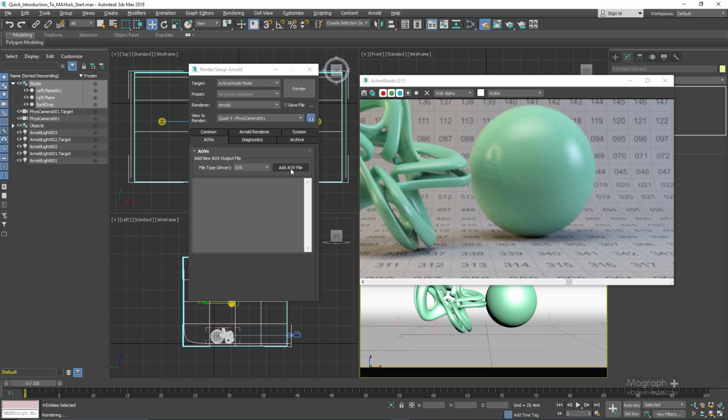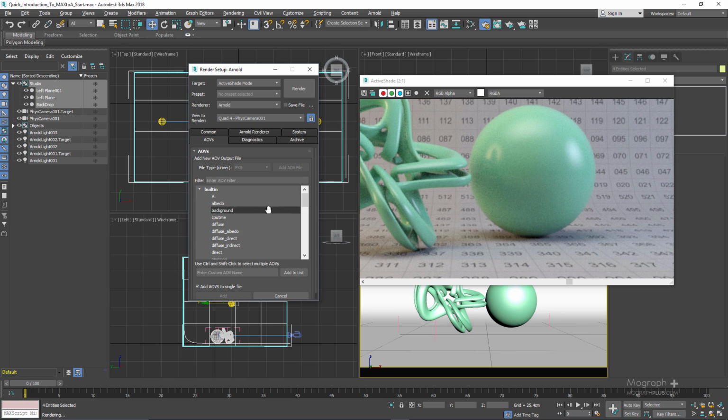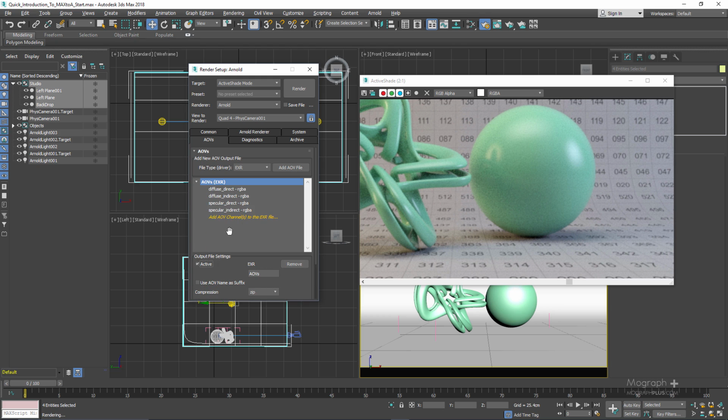If I click on this add AOV button, I can specify what render elements or AOVs I want to see in my render. In this case, I go to the built-in section, and I want my diffuse direct and diffuse indirect, and come down to the specular direct and specular indirect. I think this would be enough for now. Okay, so let me click on this add button. Now as you can see, we have our diffuse direct, diffuse indirect, specular direct, and specular indirect AOVs. And if I want to add or remove some of these, I can simply click on this add AOV channels to the EXR file. But for now, this is what we want.